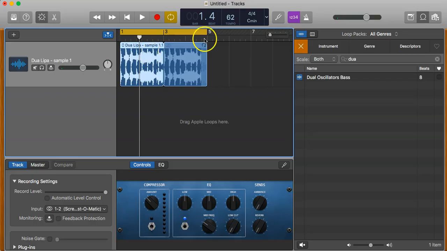So now it's a blue one. It moves with the tempo. It moves with the key. The orange ones don't. Let me know if you've got any other questions.